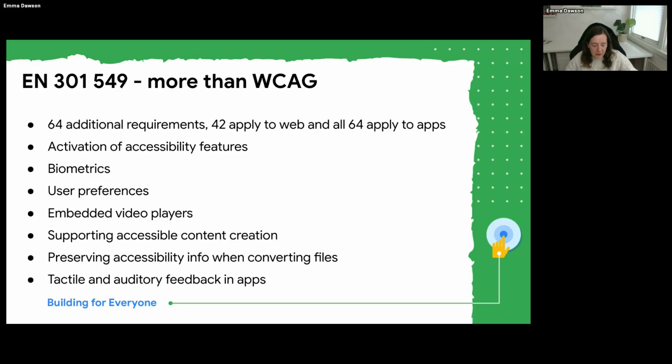There's also requirements for embedded video players, supporting accessible content creation, preserving accessibility information when converting files. I think this is a big one for PDFs, and I think most of us know that if you try to create a PDF and then download it, most of the information doesn't get preserved, which is a shame. And there's also requirements for tactile and auditory feedback in apps.